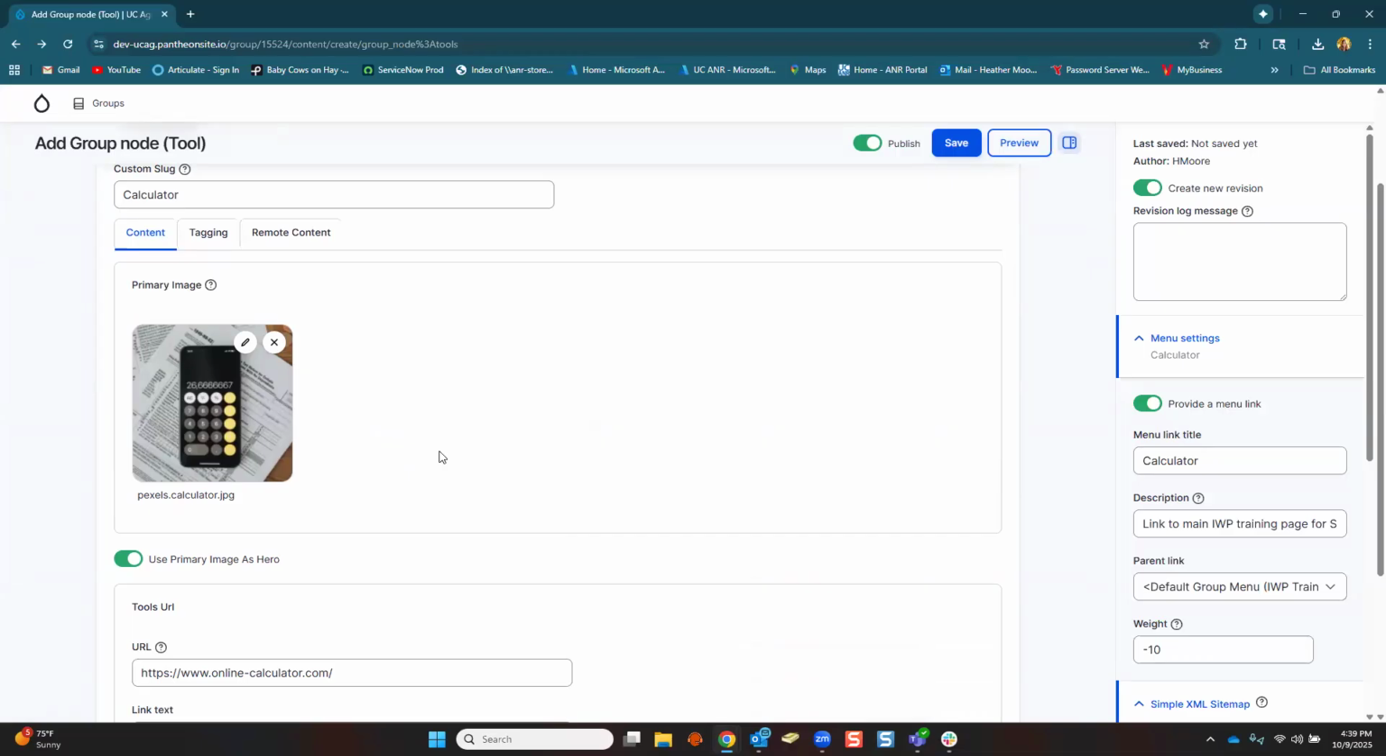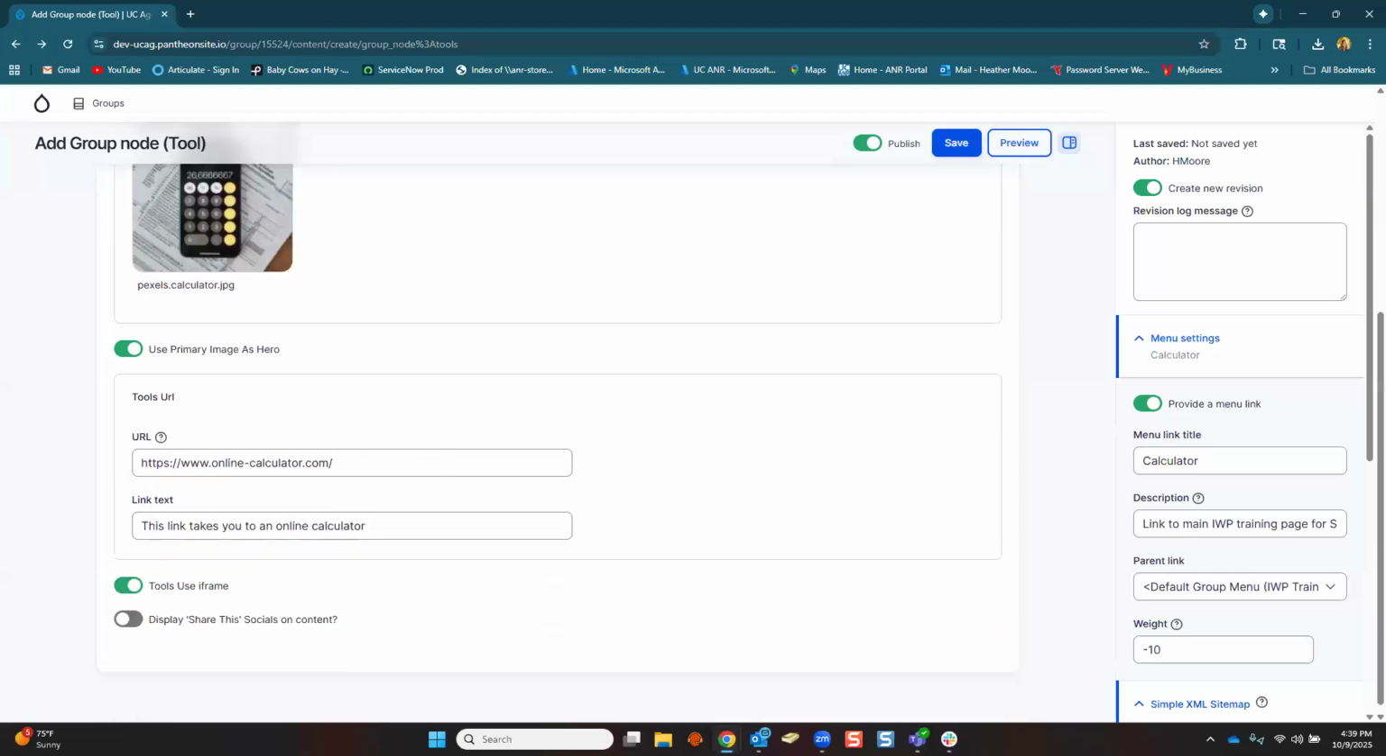Now the tool URL, let me scroll down a little bit right here. This is important. This section allows you to link to external resources hosted outside the UCANR system. So your tool obviously is not going to be, or it could be, but most likely not hosted in the UCANR system. You can specify the link in the text and the URL. It gives users access to external resources directly from the page. So mine is obviously onlinecalculator.com.